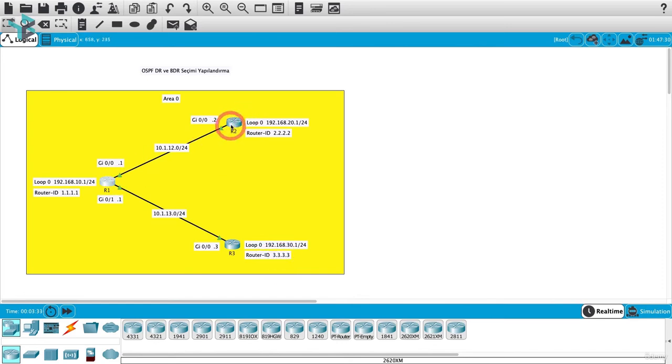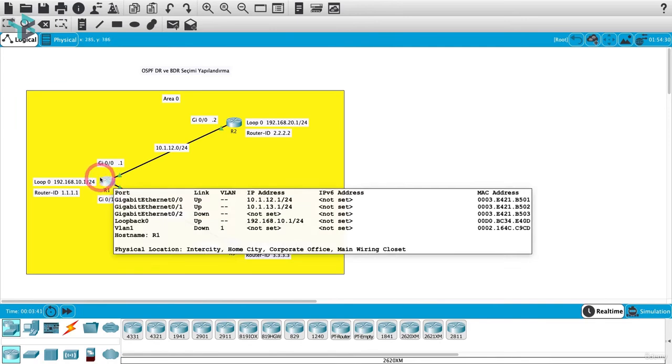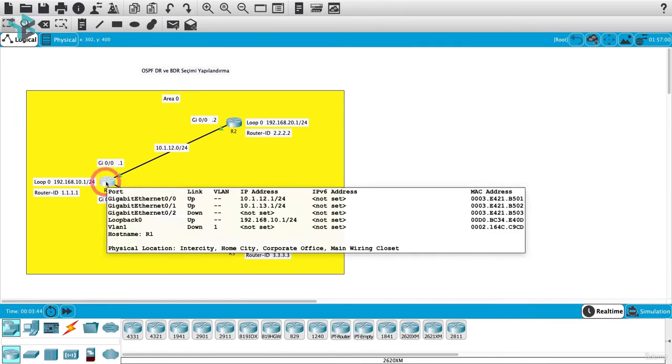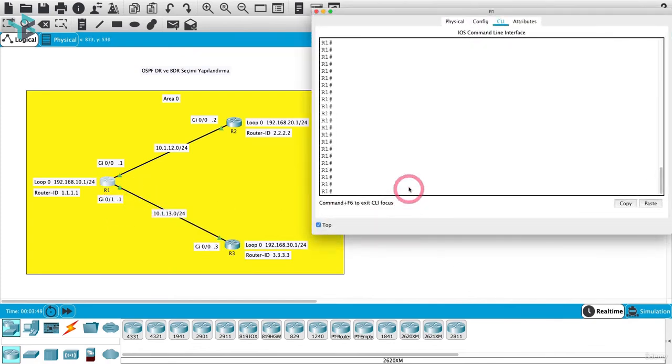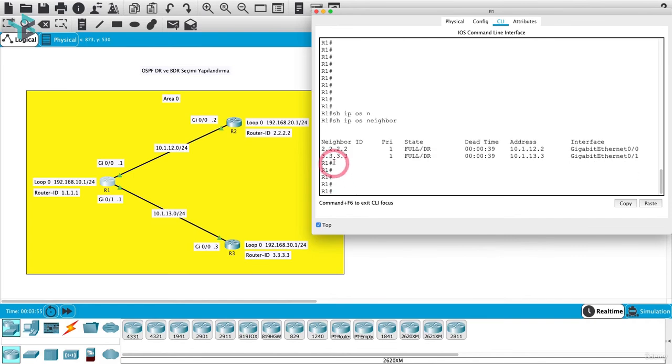Since the ID of router 2 is large between router 1 and router 2, this is DR. Since the ID of this one is big between router 1 and router 3, this is DR and router 1 is BDR, but let's change the priority under interfaces so that router 1 is a designated router. Let's check our settings by turning on router 1 first. When we type show IP OSPF neighbor you can see that router 2 and router 3 are DR here, but we want router 1 to be DR.